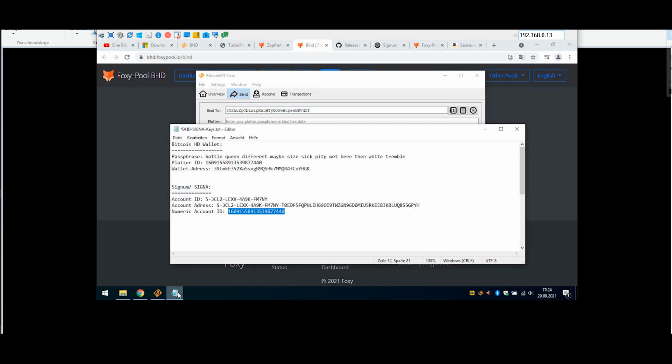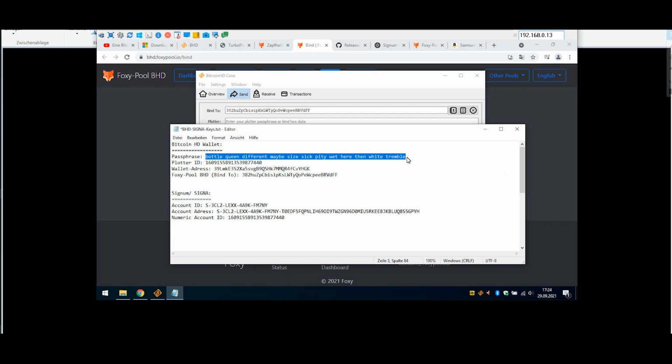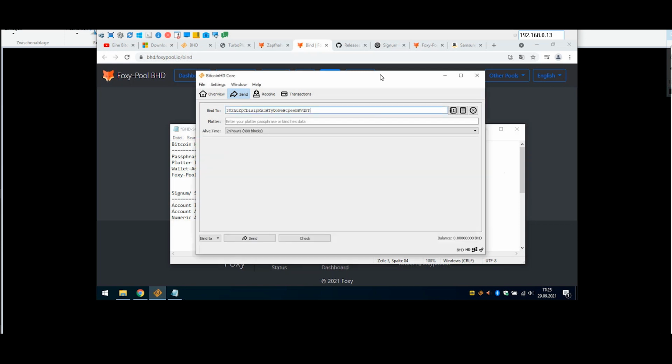I am also pasting it in my text file and copy my passphrase. Switch to my BitcoinHD wallet and paste it here. Before clicking on check, please make sure that your BitcoinHD wallet is fully synchronized. Otherwise, you will get an error message and need to wait till the BitcoinHD wallet is fully synchronized.